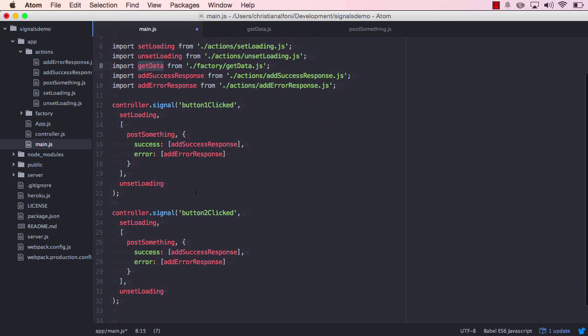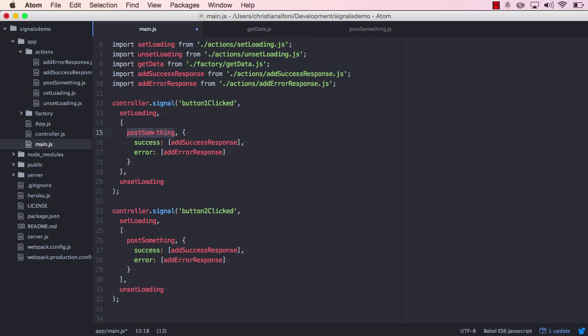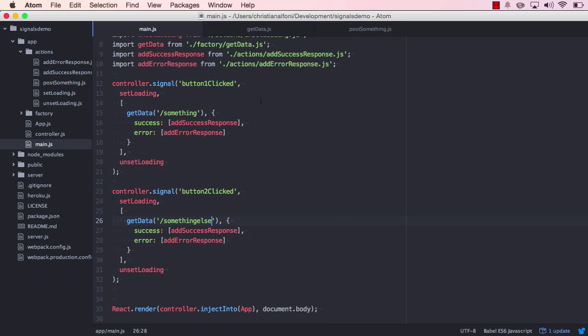Okay, get data. So let's go in here where we defined our action, and let's call this get data, and we will call get data something. And now we will use the same here to get data something else. And this shows another level of how you can compose all of this together. And it's actually really, really nice.